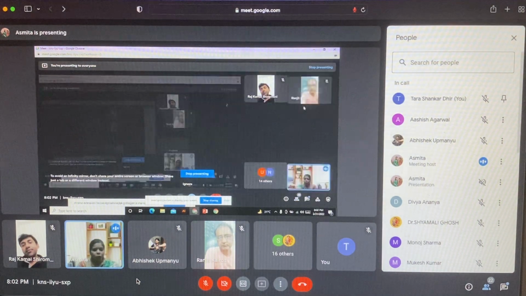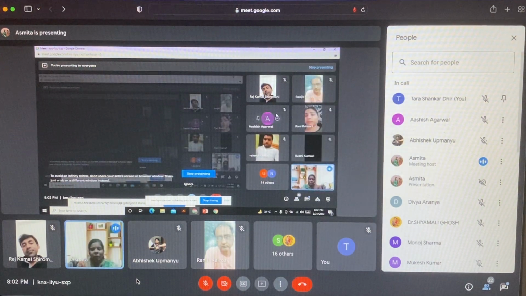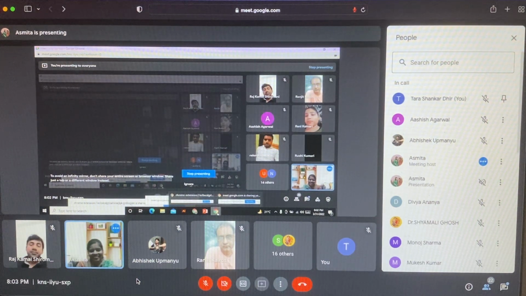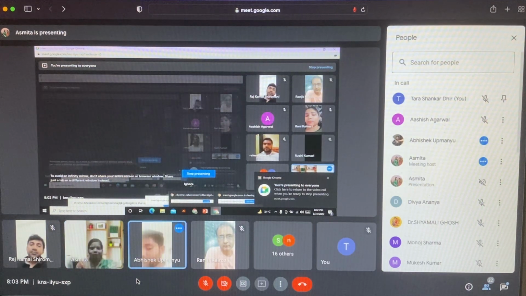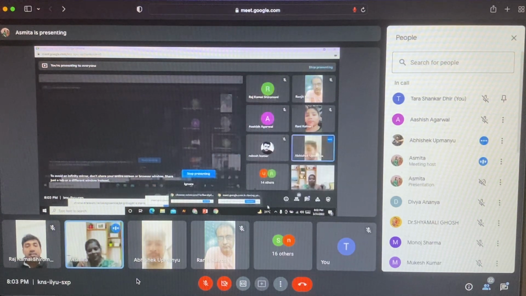Kanhaiya sir and Mukesh sir, are you able to understand what is happening over there? Kanhaiya sir and Mukesh sir, maths teachers.